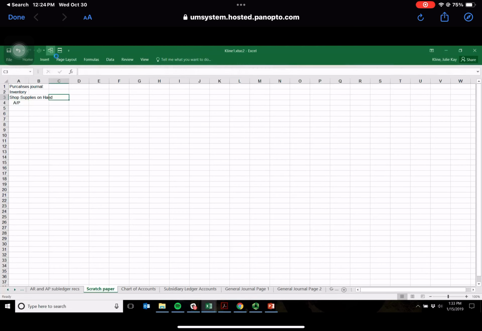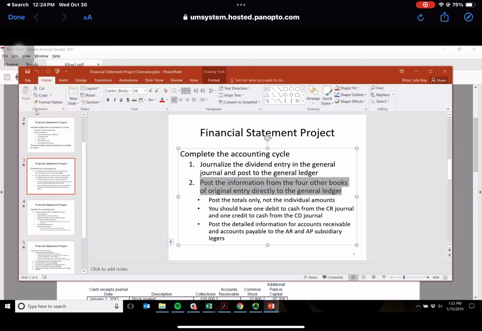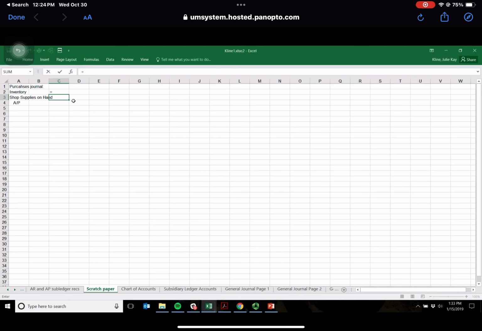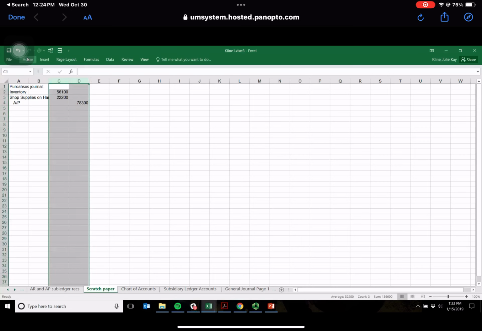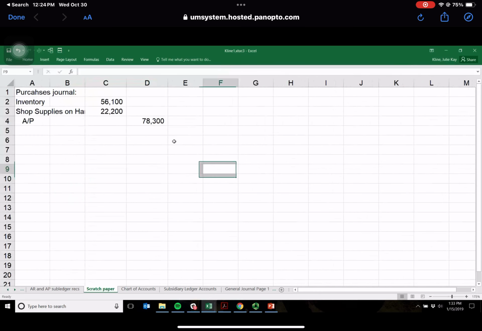So inventory, I'm going to go back. Inventory in my project says 56,100 and shop supplies 22,200. So this is going to be 56,100 and 22,200 and accounts payable. Now you don't need to write these out. I'm just trying to show you what this purchases journal is saying. Okay, so this is the entry.